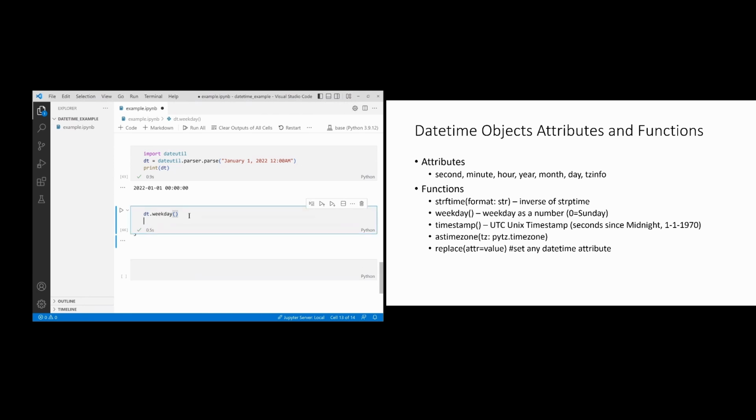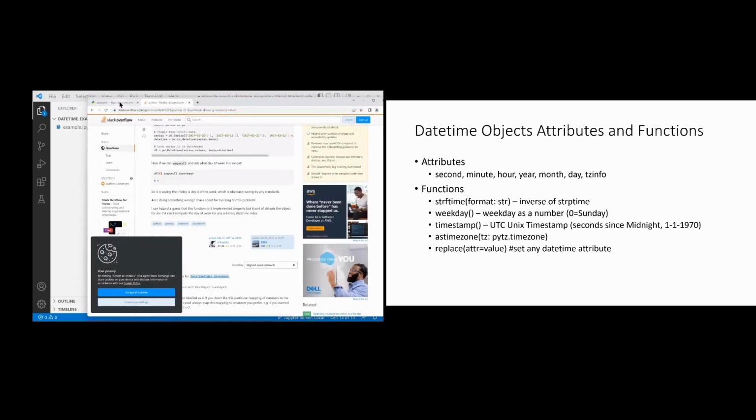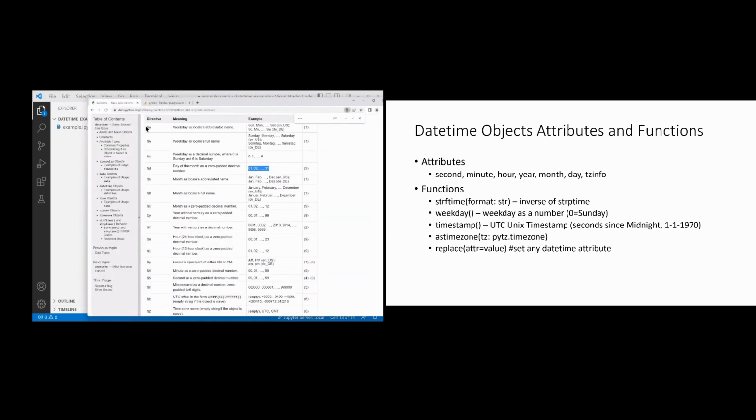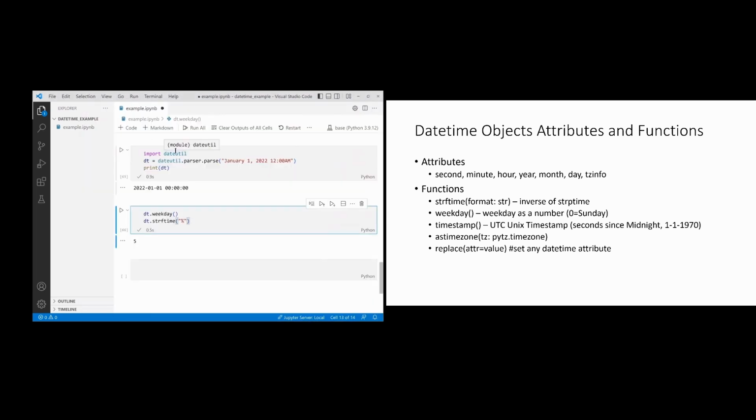It's a little hard to read that, so I actually prefer to get the weekday by using the first function listed here, strftime, which is the inverse of strptime. So we're going to write dt.strftime, and instead we can put percent, and then I believe %A is what we want, %A, and that'll give us Saturday.